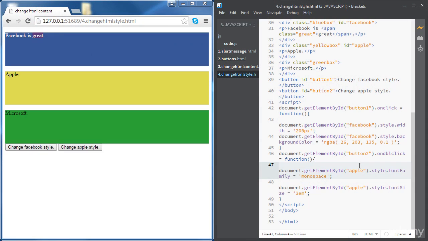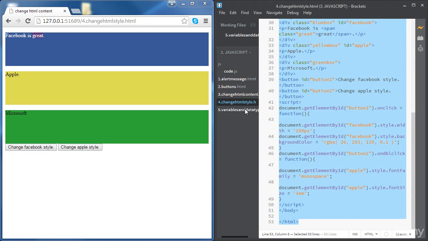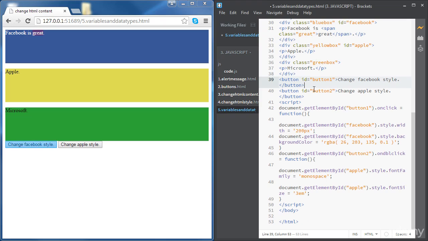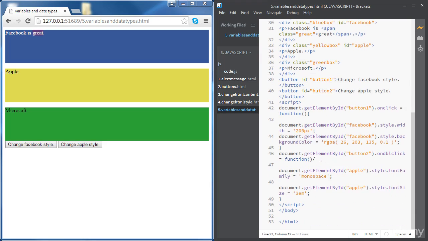In this video, we're going to learn variables and data types. First, let's create a new file and call it variables and data types. And we're going to import the source code from the previous file for simplicity, and change the title to variables and data types. Also, we will delete all the script contents as we're going to be starting that from scratch.